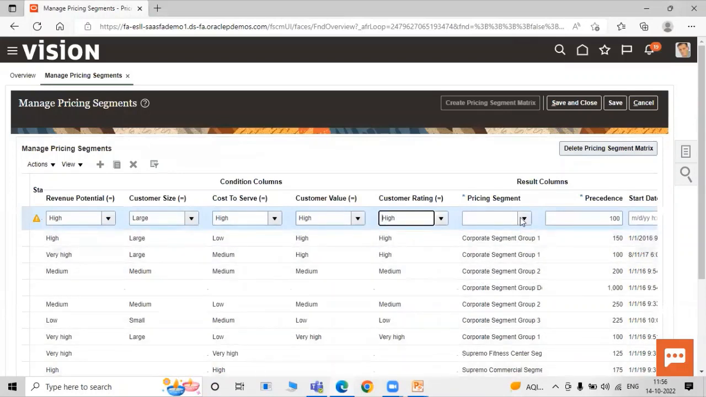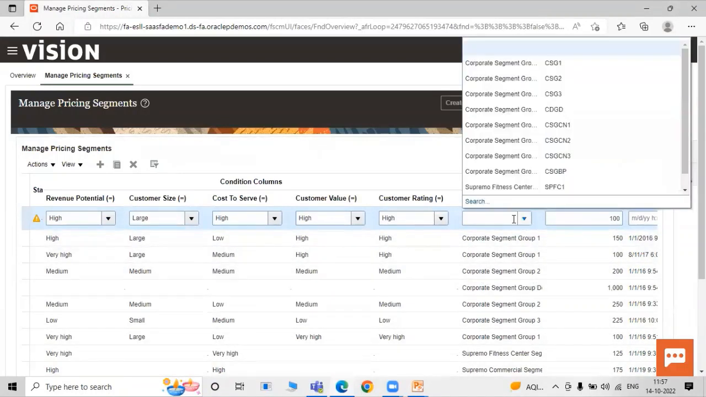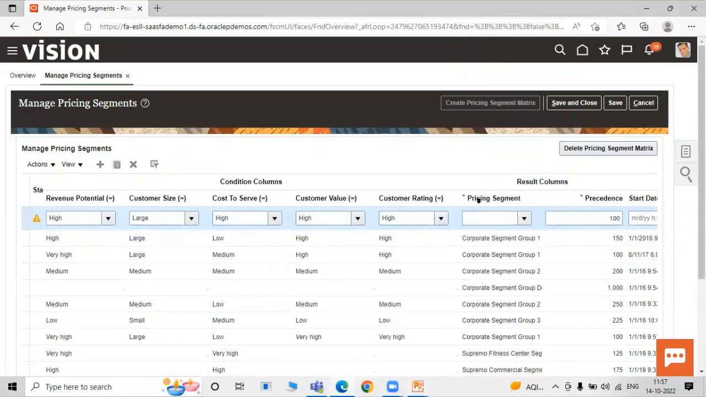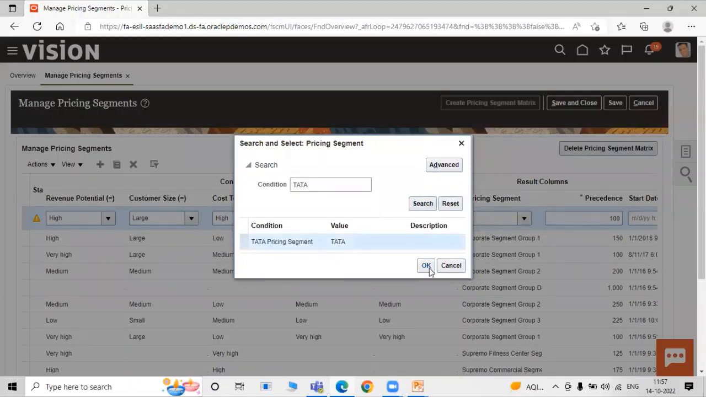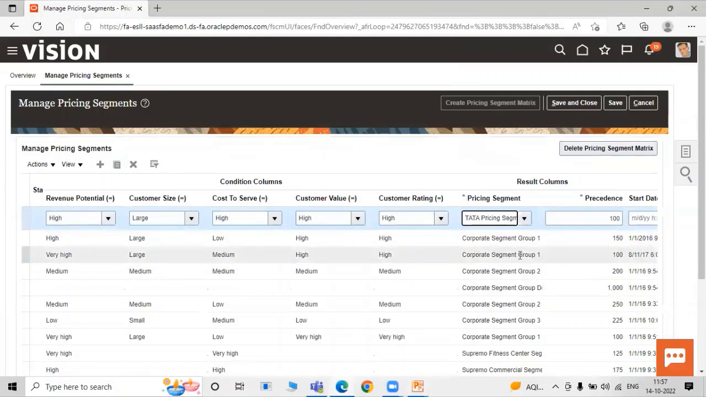Now the pricing segments. Select our pricing segment, data pricing segment. We already created our pricing segment, so search with our segment. Click on search, select data pricing segment, and click OK. Same details: revenue potential high, customer size large. All the details are selected. Just click on save and close.